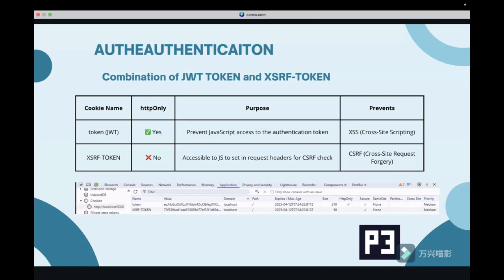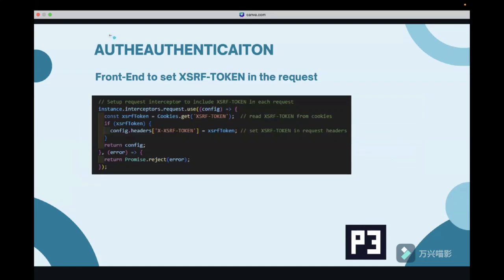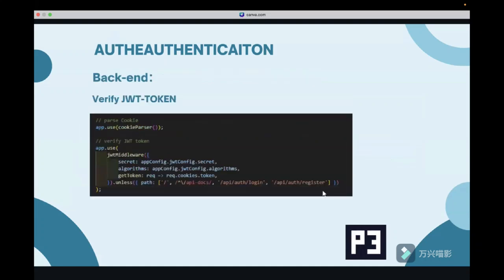Next page. This is a coding example of the front end setting the XSRF token in the request. And this is the backend. We have the middleware to verify the validity of the token. If the token is not valid, the request will be blocked.